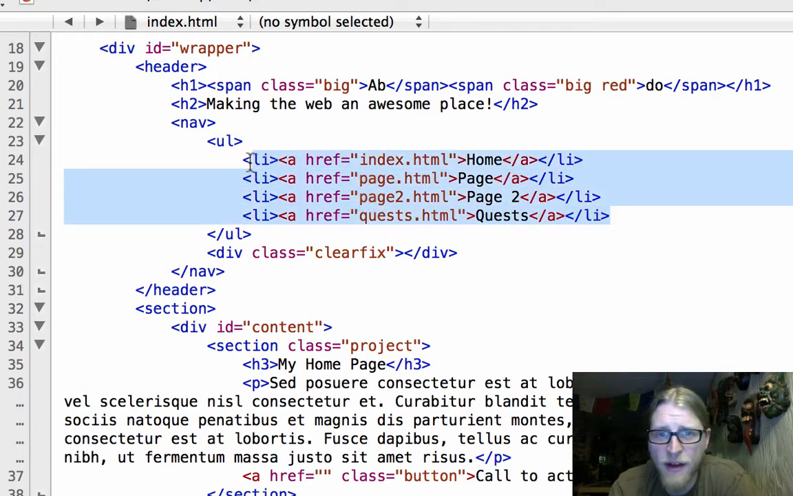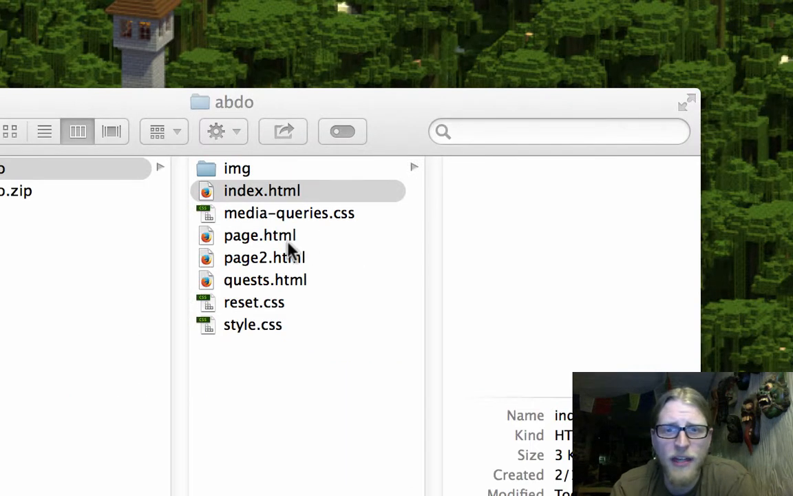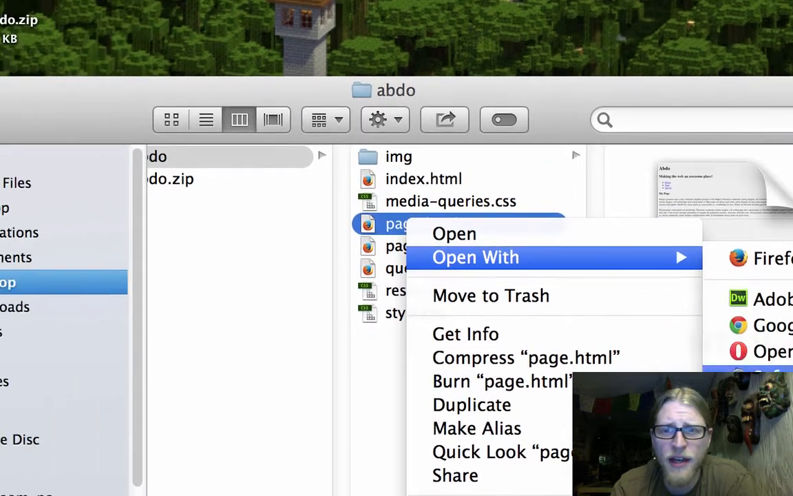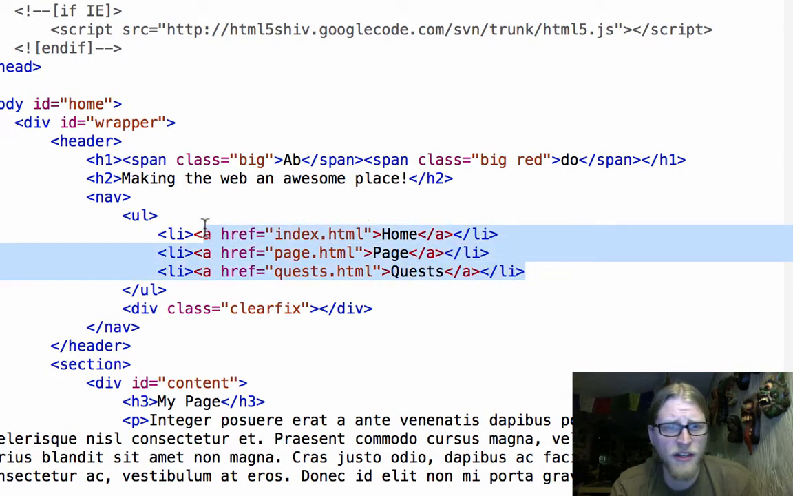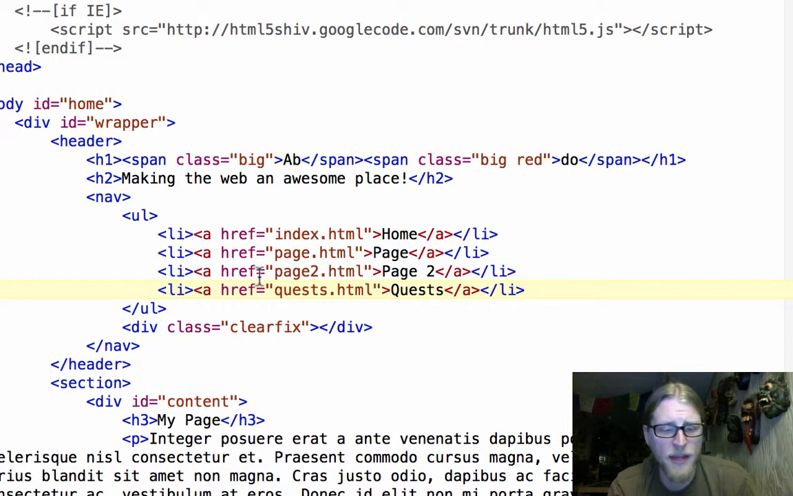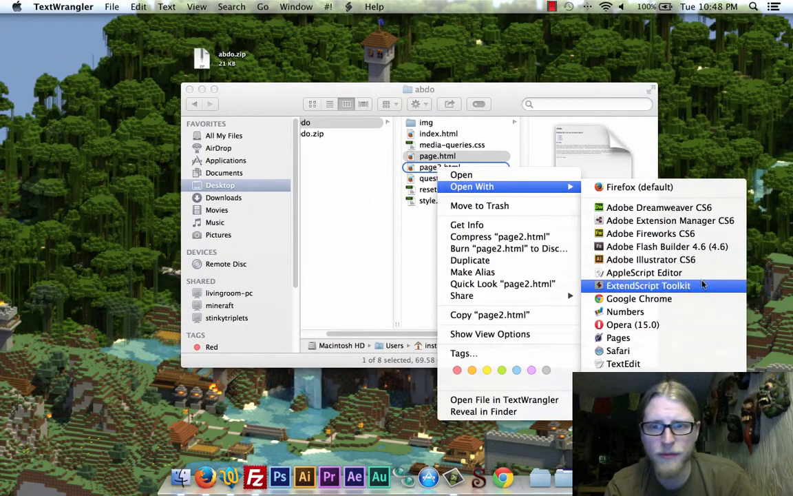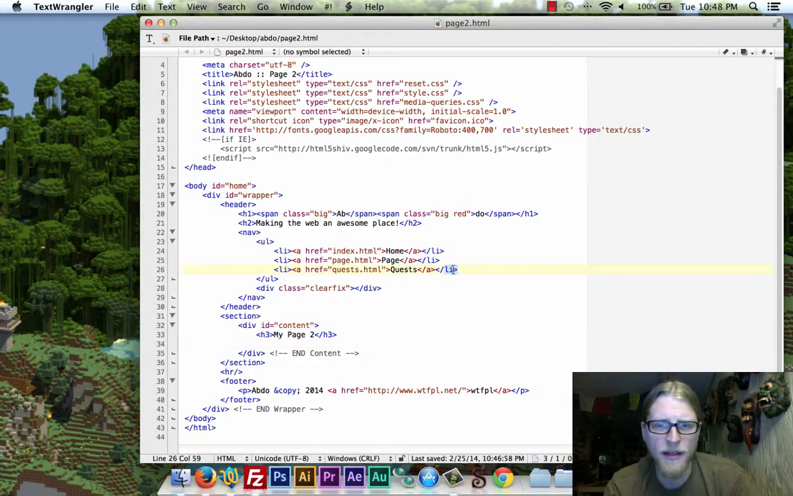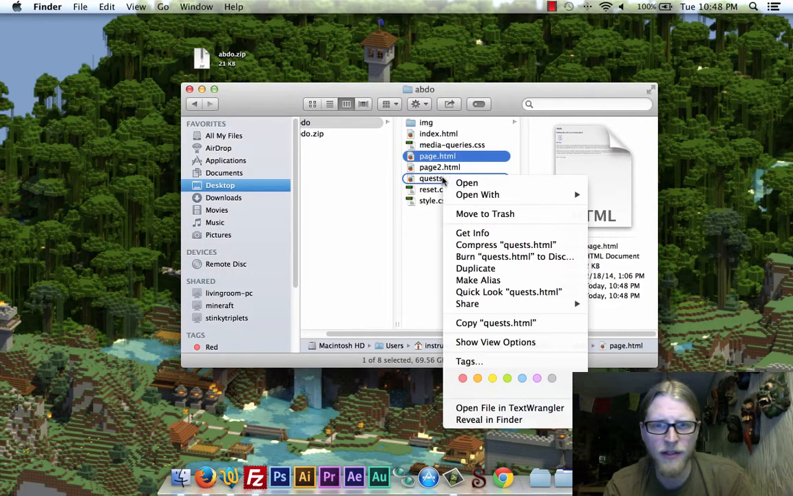Now that I did this in the index file, I'm going to copy that navigation structure, and I'm going to go through each page and paste that in there so I can update the navigation on all the pages. So I am going to save my index page. I'm going to go to my page and open that guy with Text Wrangler. And I'm going to put it right after page. And actually, I'm just going to copy this because I copied everything, and I'm going to paste it right over the top of it. That way my navigation is the exact same on every page. So go ahead and save that. Do the same thing for page 2. We will edit that guy, update the navigation, and then finally we'll do it for quests.